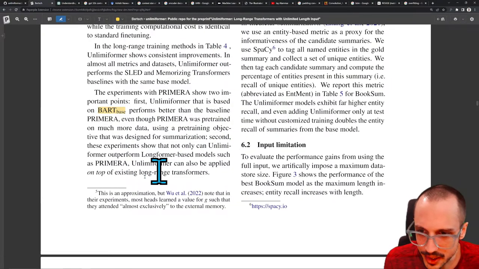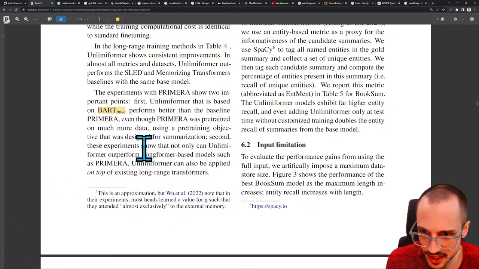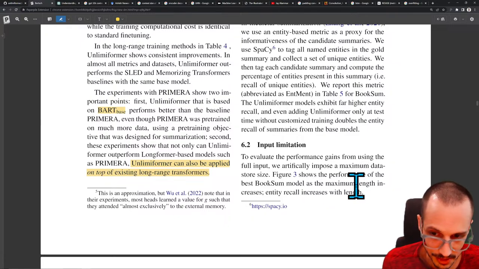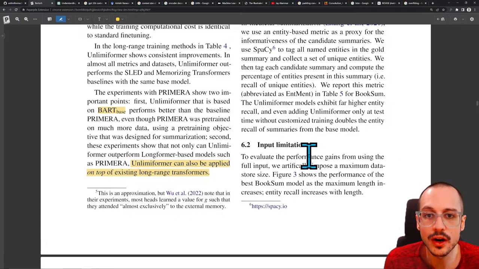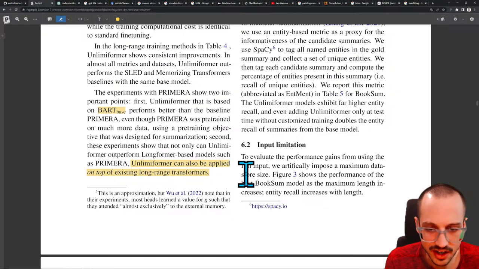Performs better than the baseline Primera, even though Primera was pre-trained on much more data using a pre-training objective designed for summarization. These experiments show that not only can Unlimiformer outperform longformer-based models, it can also be applied on top of the existing long-range transformer. So you can take an already existing long-range transformer and make it even more long-range. Long-range squared.